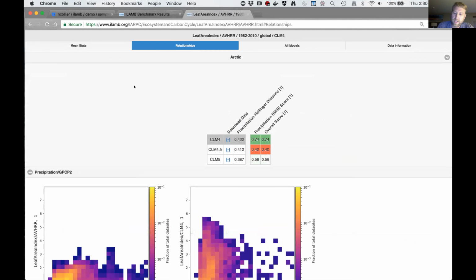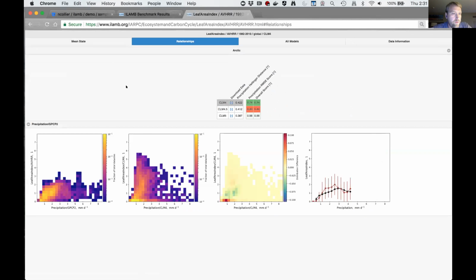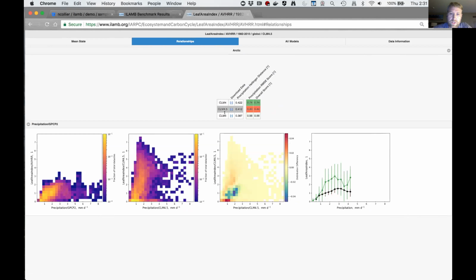And in this case, we only have one of them for LAI, but what we do is we can take the LAI product that we have and then compare it versus an arbitrary number of driver variables that we want to look at. In this case, we're only looking at precip, and we're using the GPCP2 product. But it's arbitrary. You can set this up to be any number of independent variables you want to compare against.